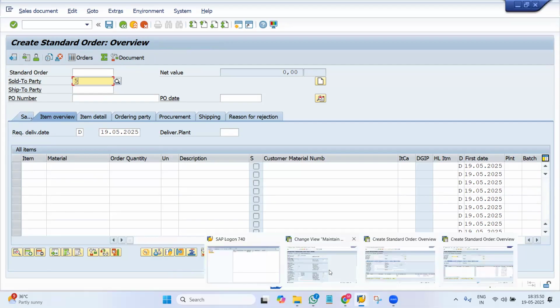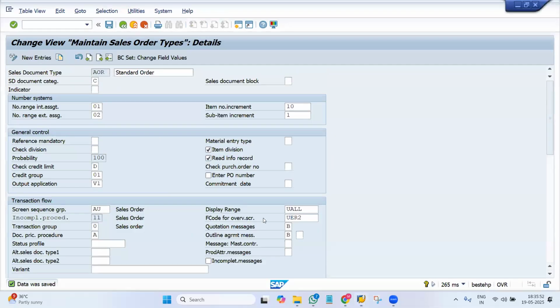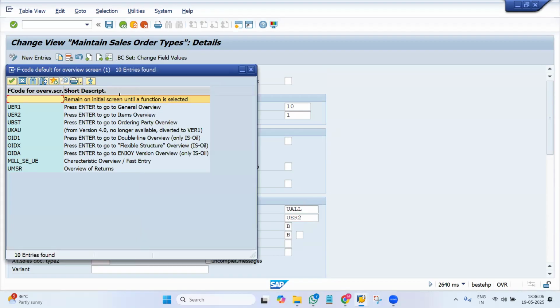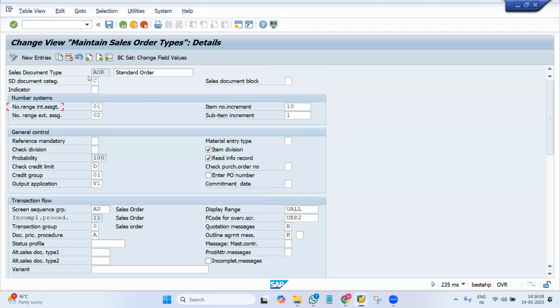All right. So here is the control. The system automatically shows which screen to display, and you can control it from here. Either it has to be in the item overview screen or in the general screen, right? So you can mention it over here. I'm just maintaining the same. Okay. So like this you can control it.